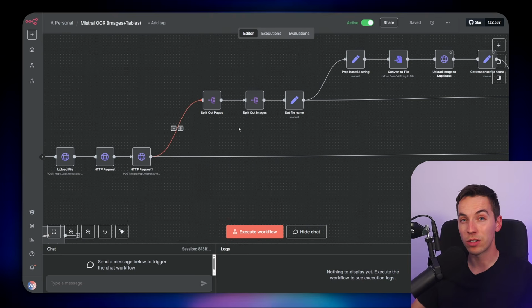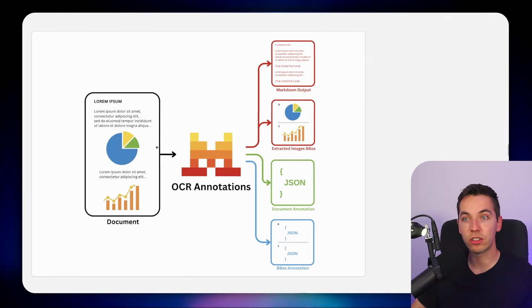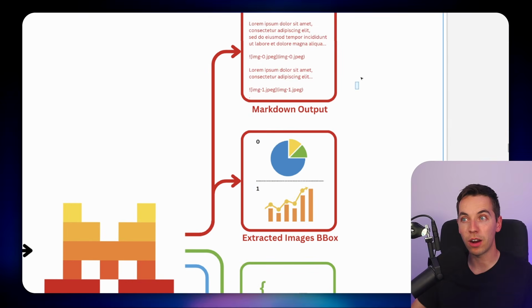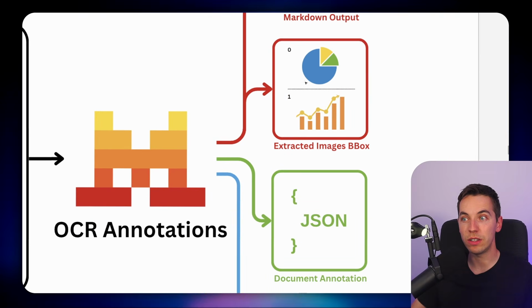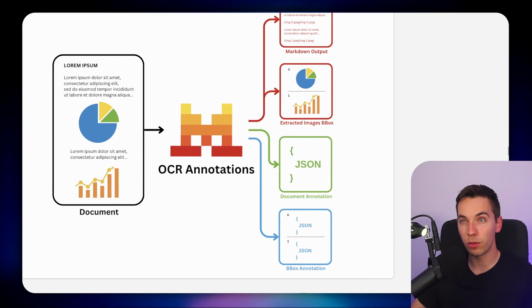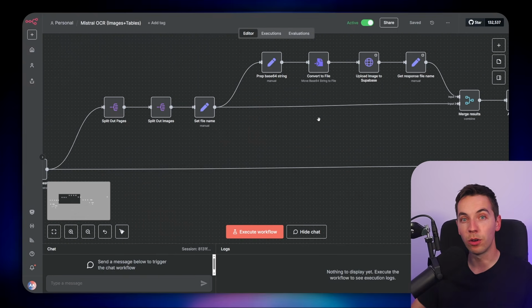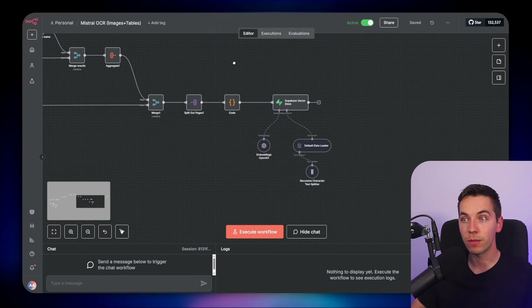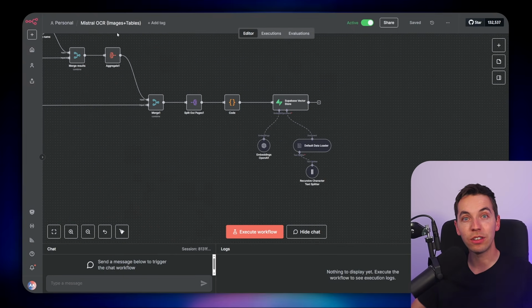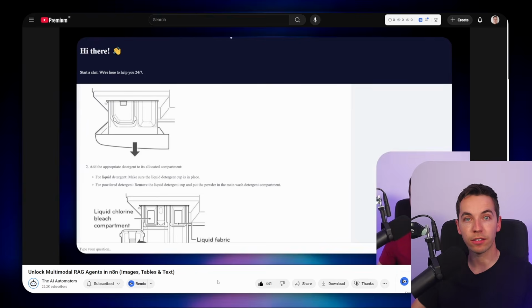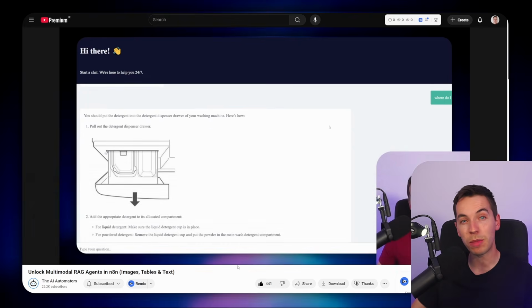I also show you a more sophisticated workflow where Mistral OCR not only responds with the overall Markdown, but it will also respond with the extracted images in a binary format. So we can then split out and upload all of those to a Supabase bucket. And from there, those are made available to the AI agent. So when the user asks a question, we can actually serve those images back to the user.